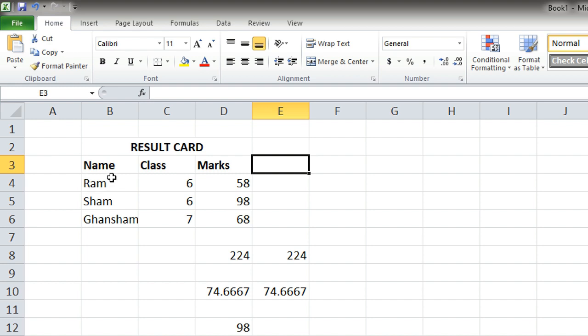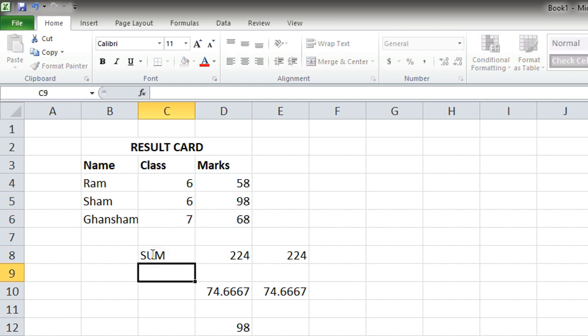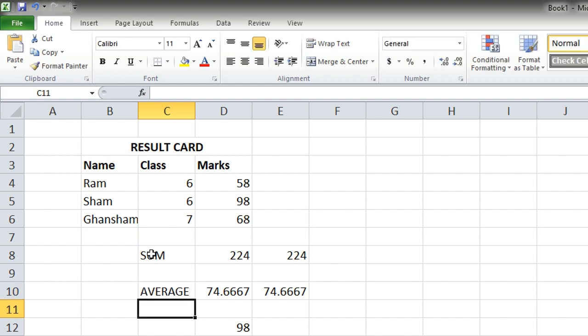You can easily say these are the names, this is the class that we are talking about, and these are the marks. If I say write sum here, it will clearly identify the sum, and this will clearly identify the average. It's as simple and as clear as it can get.